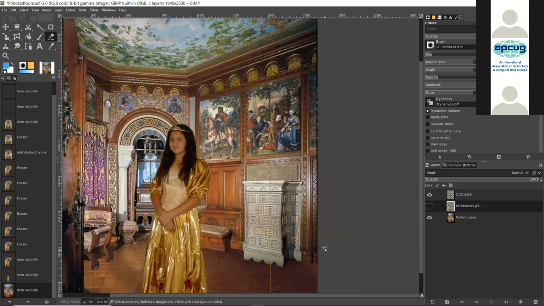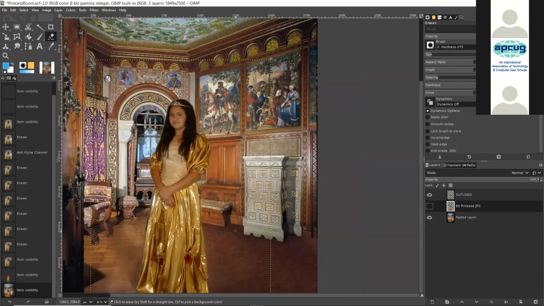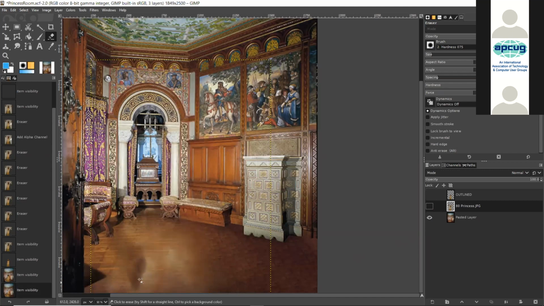Now, one other technique that I use to make the person have presence: notice it looks like she's actually got a shadow in the room. Well, that shadow wasn't in the original picture. If we turn that off, you'll see how the layer has her shadow right there.